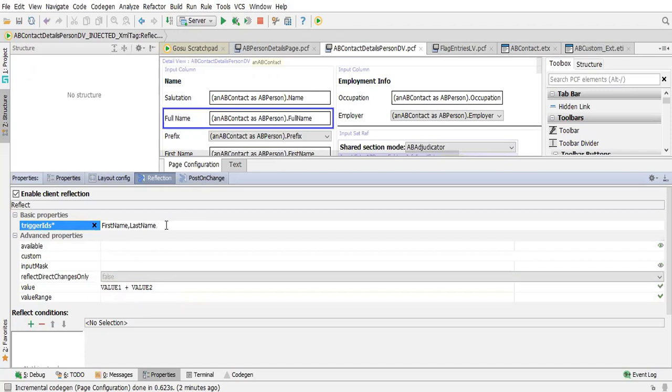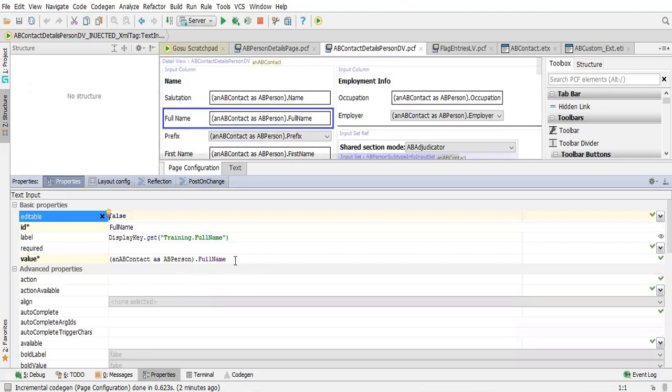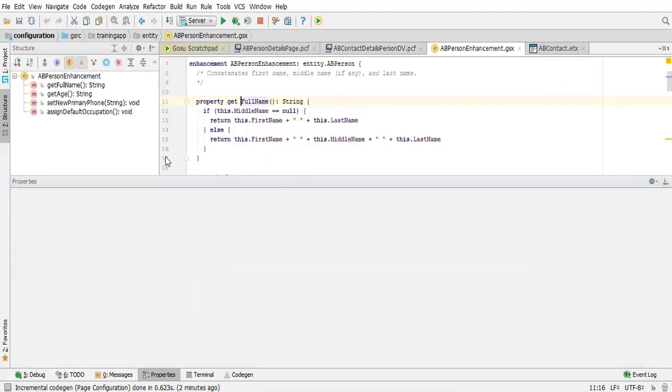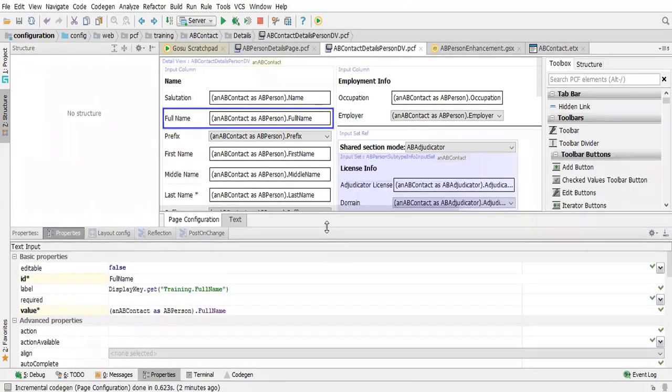So we have to calculate the full name, right? What we have to do is just concatenate these two strings, the value of the first name and the value of the last name. It will concatenate and show the result, and it will be stored in the full name property, which will be there in the database. This is how we are able to achieve dynamic behavior through client reflection.